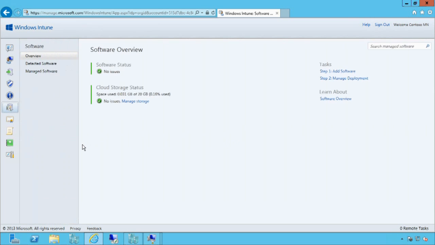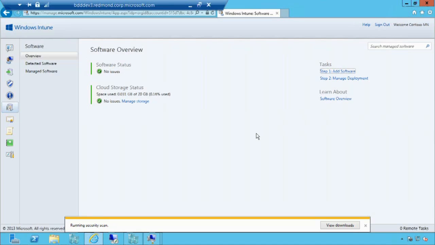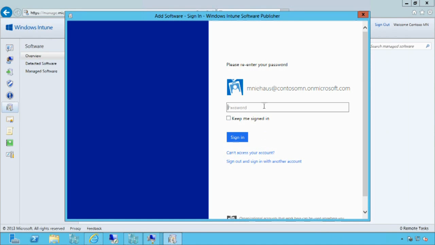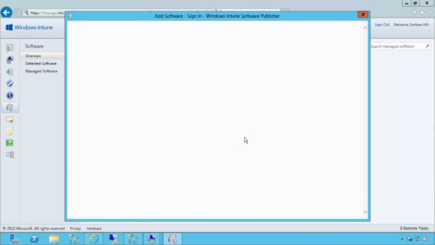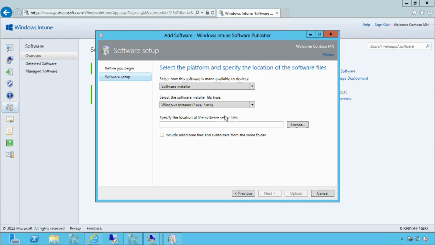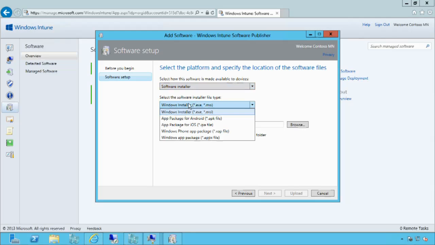So the first step is to go to the software node and add software. That will run a .NET application that's basically a wizard. That wizard will ask us for the details that we need. I need to sign in again. So I can click Next. It can deploy desktop applications as well, but in this case we want to install a Windows app package, an AppX file.